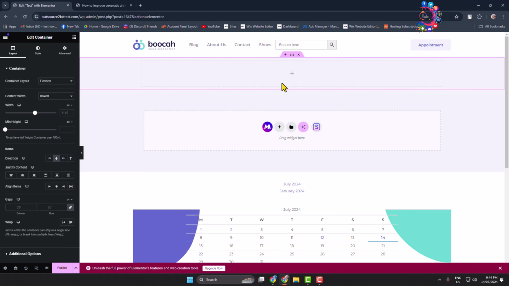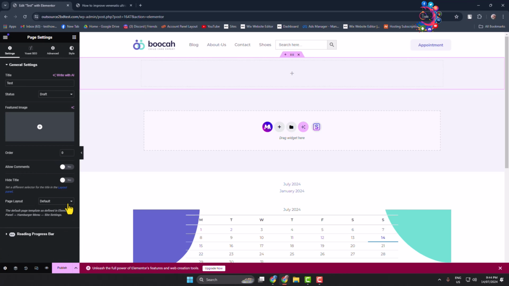And once the structure added, now to make your video background full screen or full width, click on the settings icon. And page layout, here select Elementor full width.